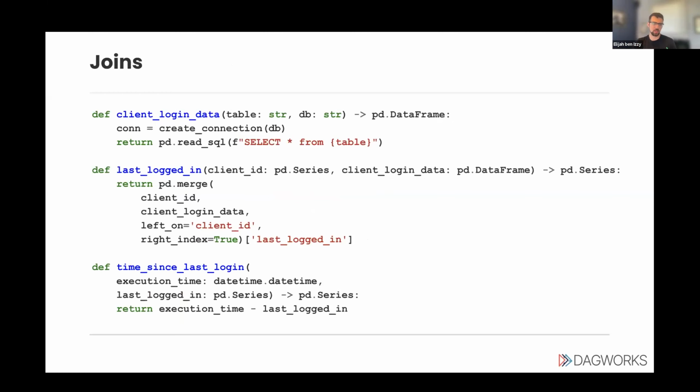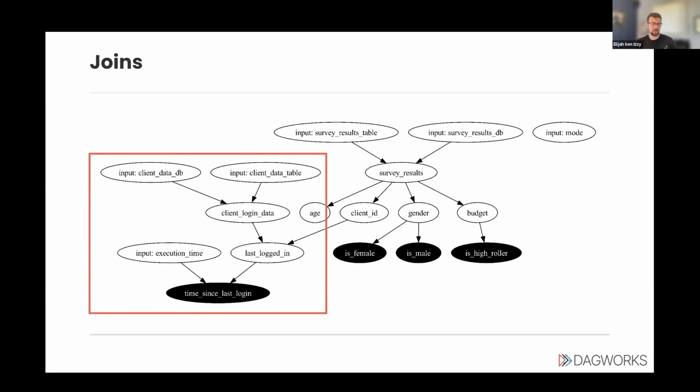Now, what are our joins going to look like? We're going to do a join in memory, but you can easily do a join in your warehouse if you want. So this is loading your client login data, getting the last logged in, which is a merge there, and then a time since last login. Pretty simple, which is just a subtraction. It's a map operation. And you can see we've added another section to our DAG, getting another feature that we're going to want to use in our model.